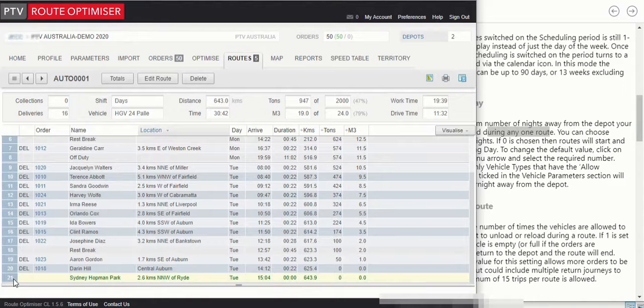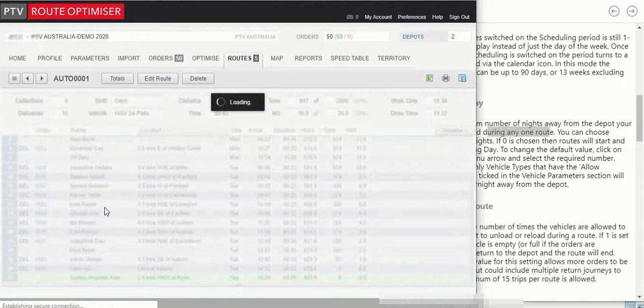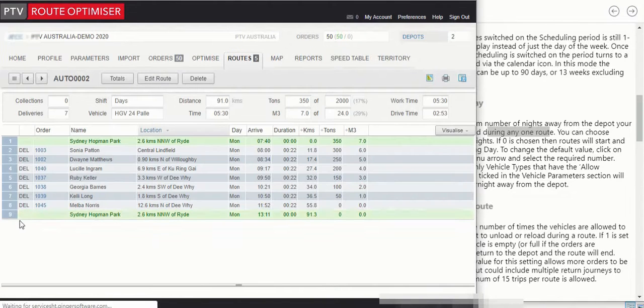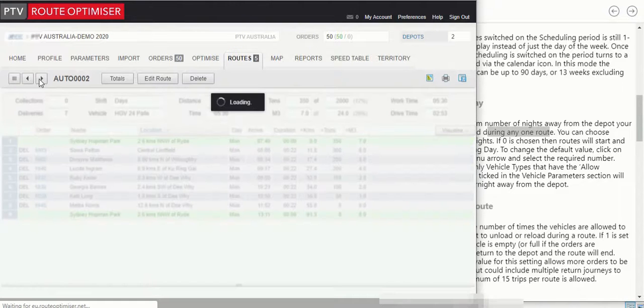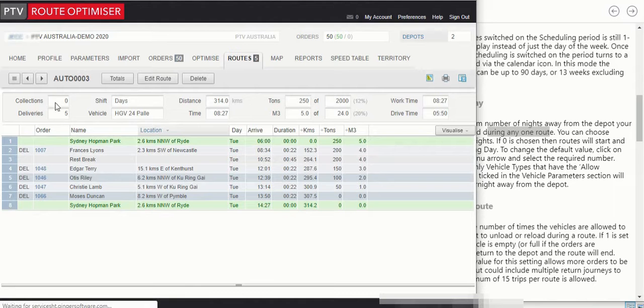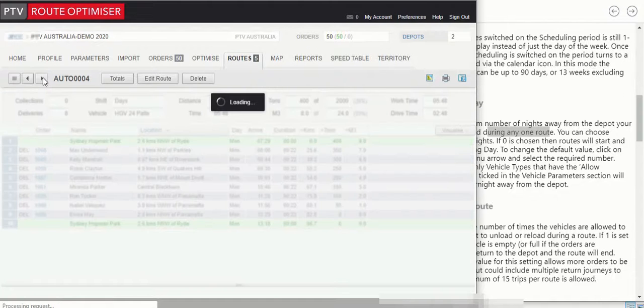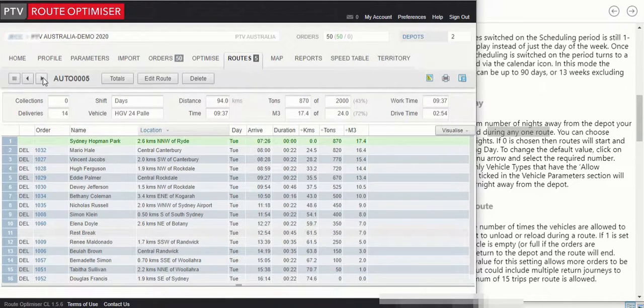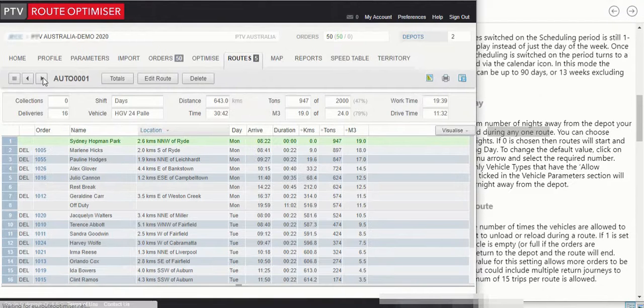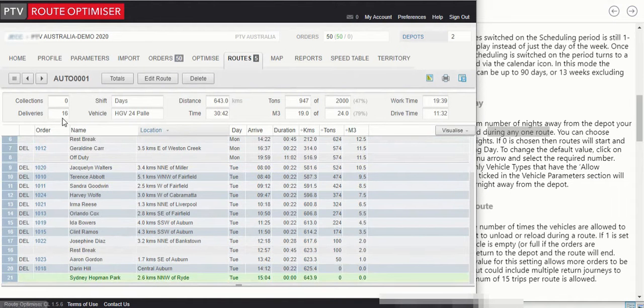In the first route, there are 21 orders. In the next route, there are 7 deliveries. Next, there are 5 deliveries. This is the location of the depot. And then 8 deliveries, 14 deliveries in that route. The 5th route again has 16 deliveries. Total 50 deliveries, we can get it.